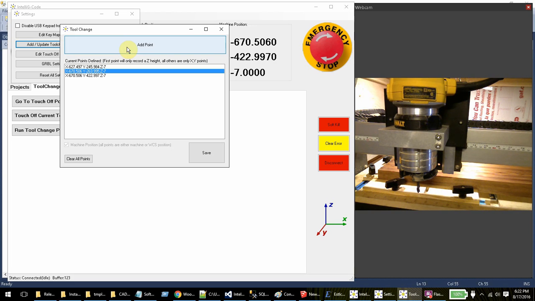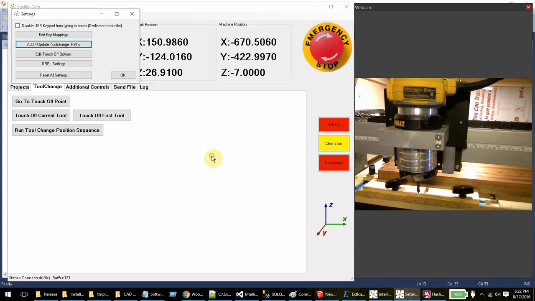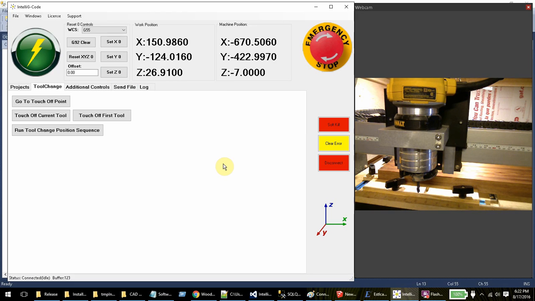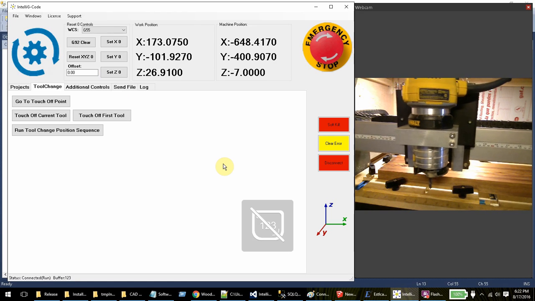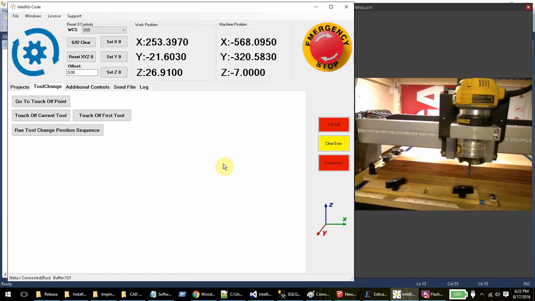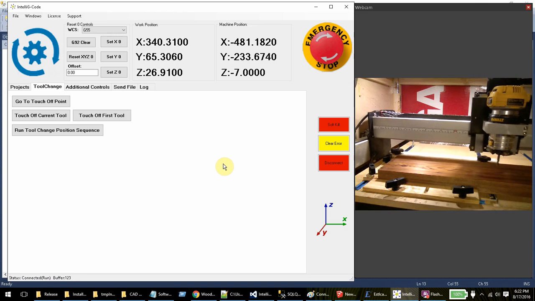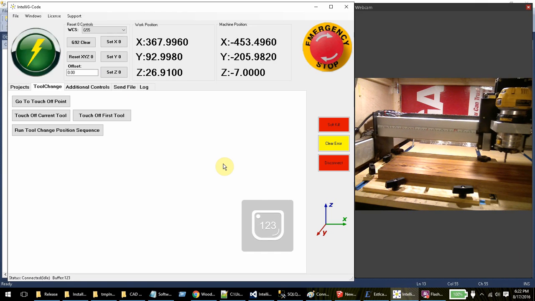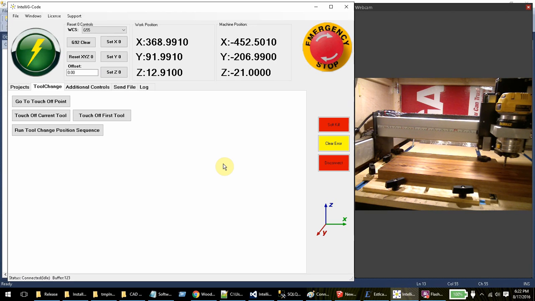Now, in the middle of your work, while it's running, let's say the machine is all the way over here when it finishes the cut and it's time to change the tool, right? So it's probably down in the work at that point. So let's say it stopped there and it now is asking for a tool change. When it does ask for a tool change, you can say yes and it'll automatically run this position. But since I'm not actually running a job, I'm going to click on Run Tool Change Position Sequence Now, and that's going to show you what those 3 points that we saved do.